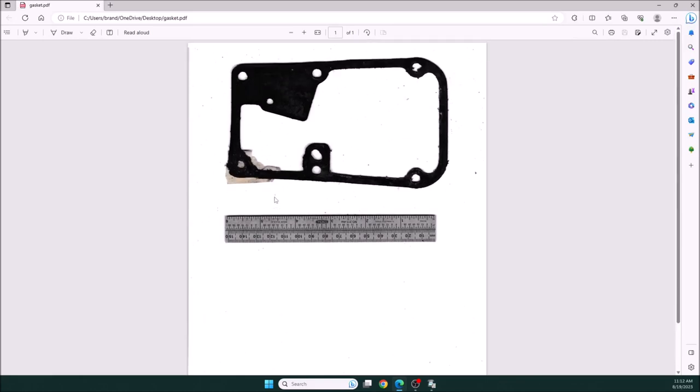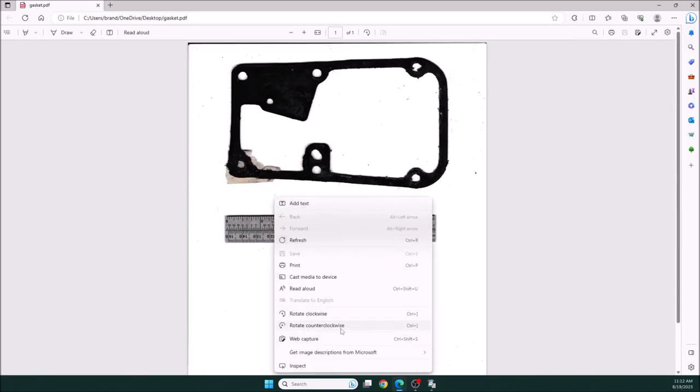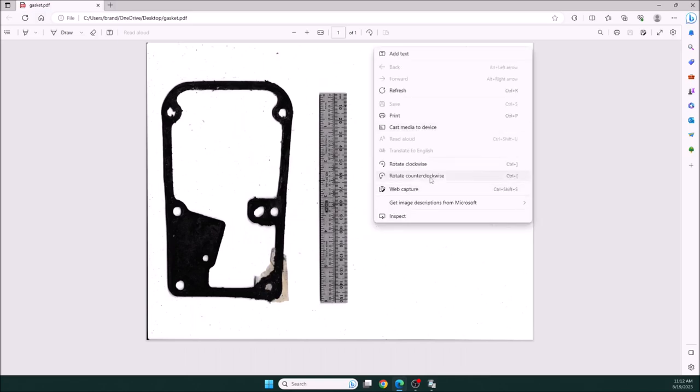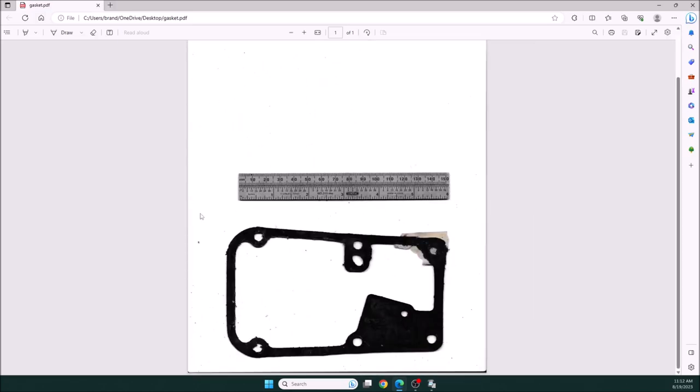So here is our gasket. That's a little upside down, but that's okay. We can right click, do that again, rotate counterclockwise, and now it's on the bottom. It doesn't matter, it's just looking at the ruler upside down probably would have driven me crazy for a little while. So let's make sure that's saved.